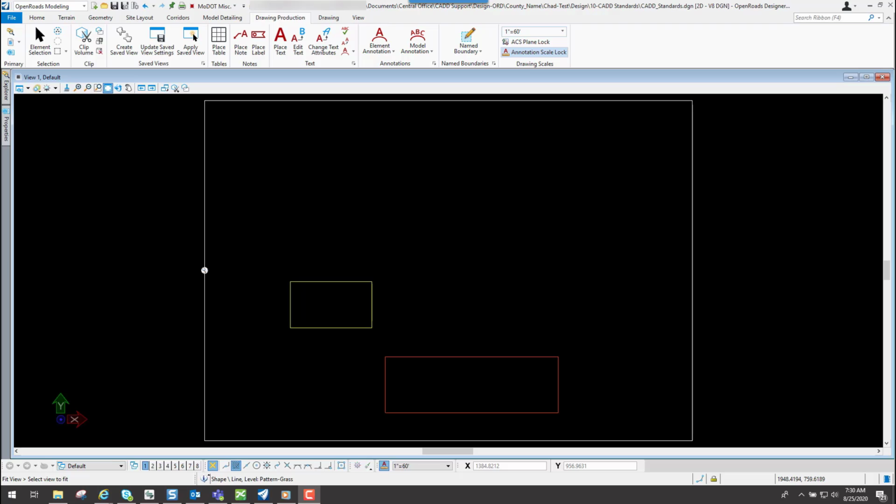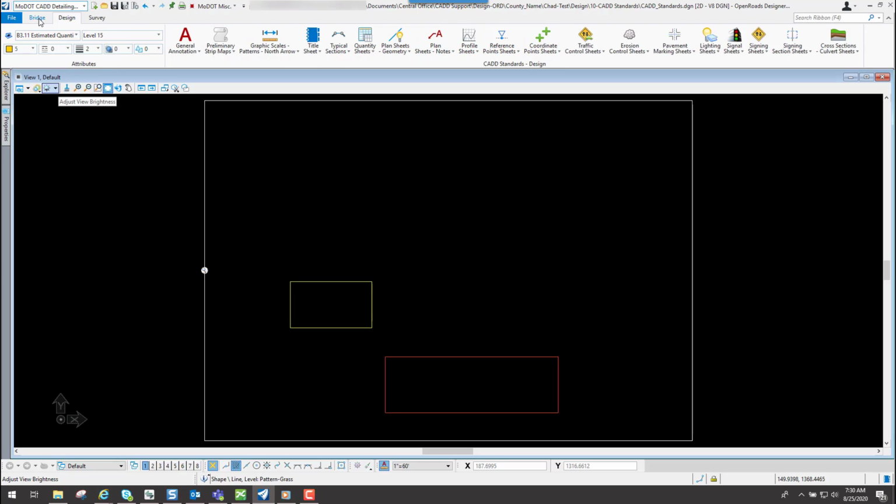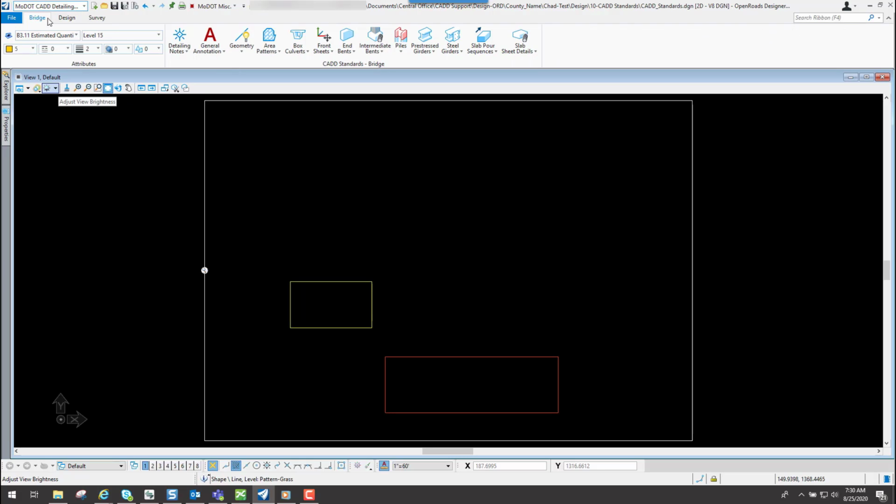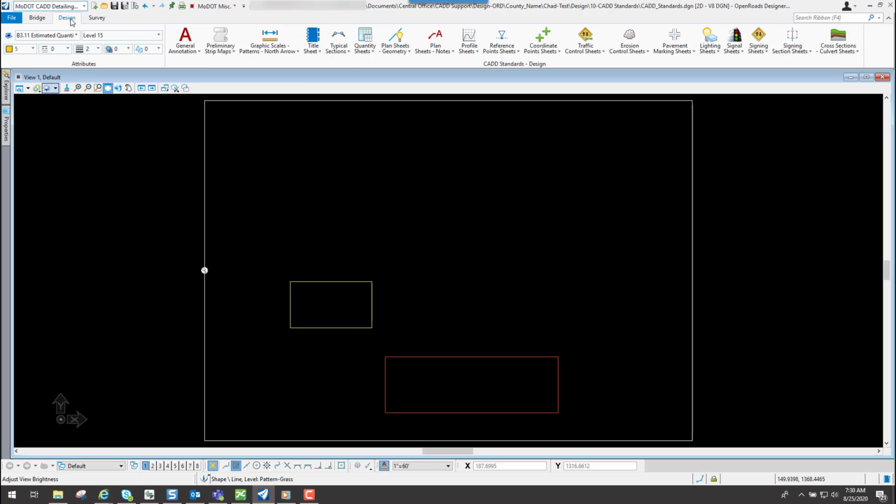In this video, we will talk about the MoDOT CAD detailing standards that are set up. Now, to get to the MoDOT CAD detailing standards, we need to go to the workflow of MoDOT CAD detailing standards. And then once you're underneath there, you're going to see some different ribbons. You're going to have bridge, design, and survey. And the one that we're going to talk about is the one underneath design.